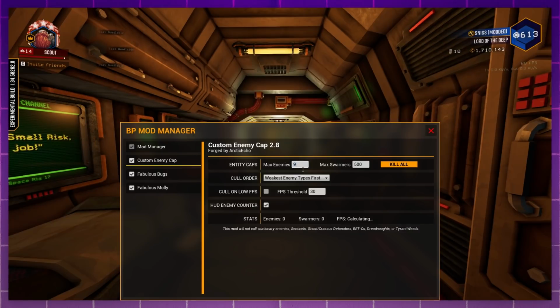A great example of this is the Custom Enemy Cap mod, where you can customize the enemy cap to your desired amount and enable a few handy things such as culling at low FPS. You can also enable and disable mods inside of this manager.